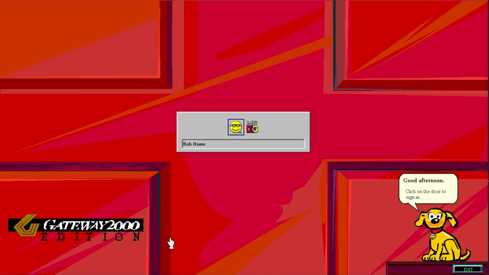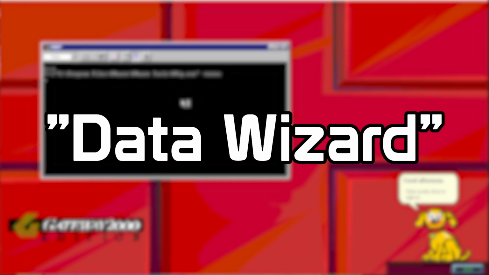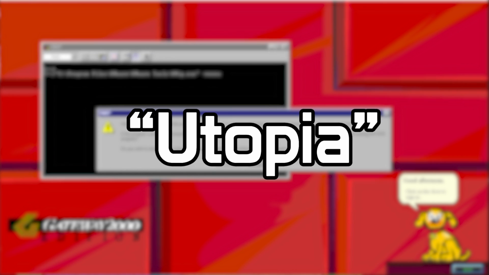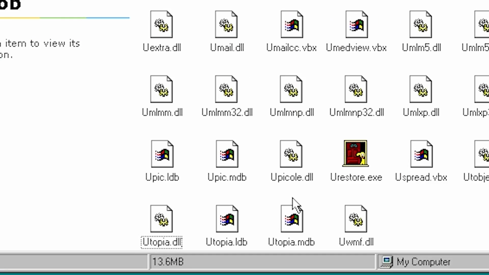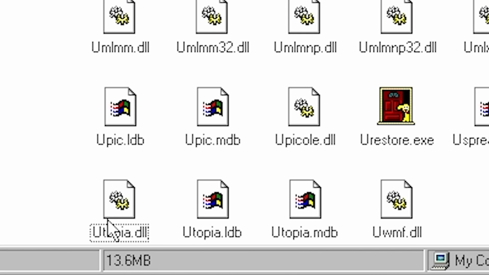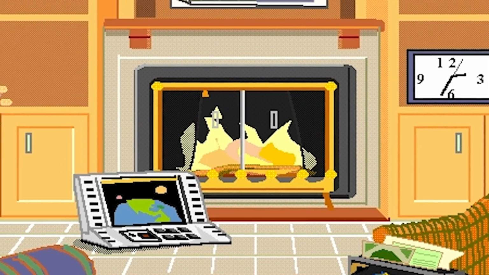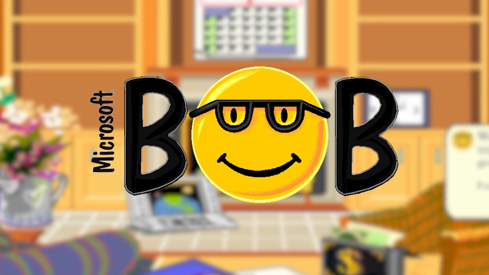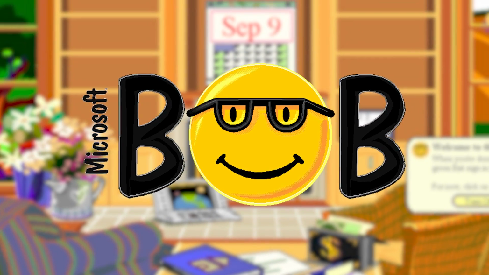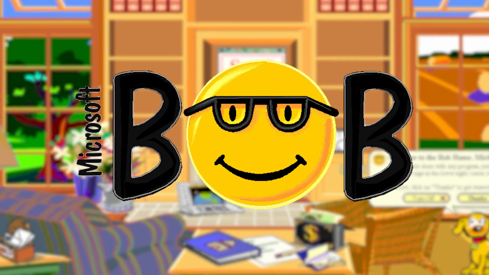The software was initially given the codename Data Wizard, but this was later changed to Utopia. In fact, you can see references to Utopia in the final release of Microsoft Bob, as many of the application files carry this name. The company eventually decided on Bob for the final release name since it sounded friendly. Yeah, there was no acronym or anything like that, the name just sounded good.